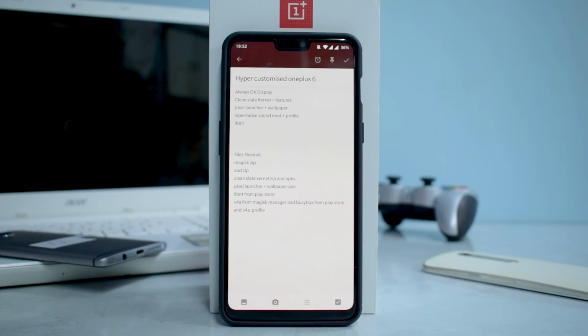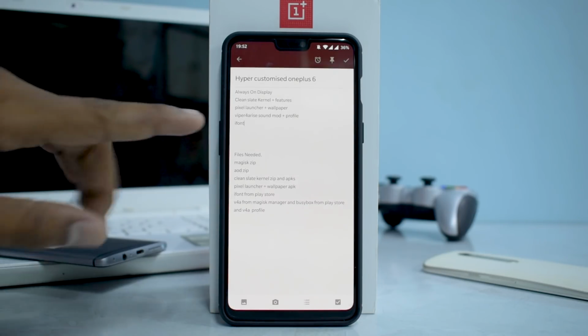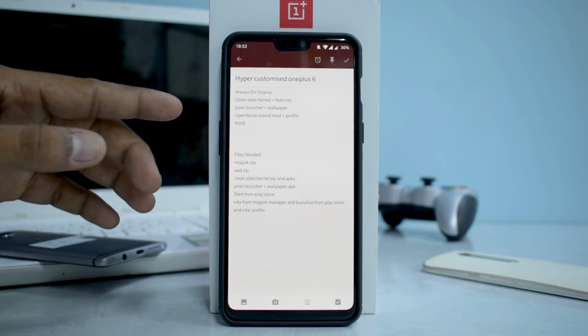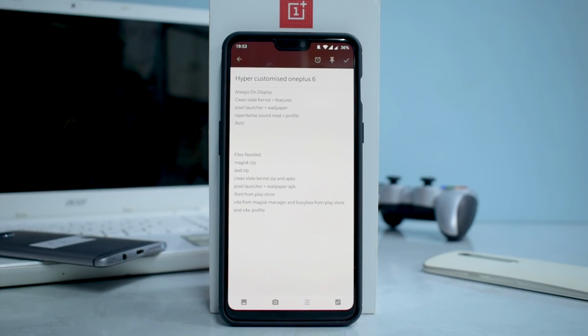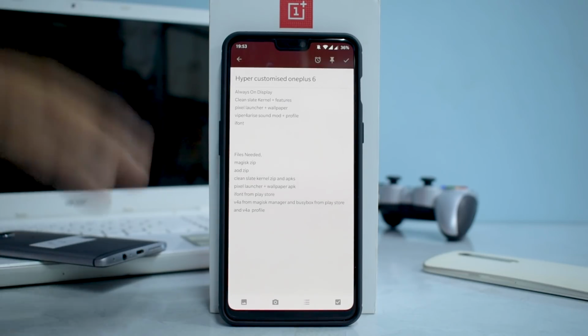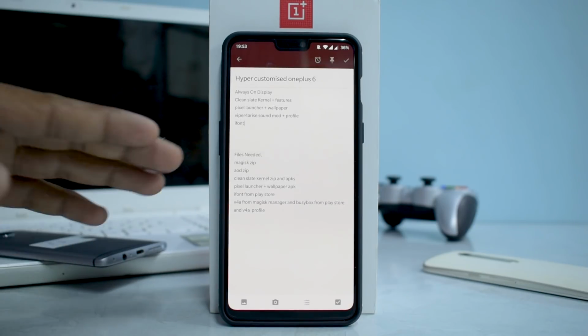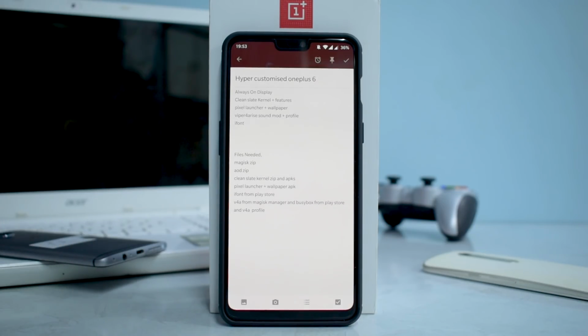We're going to be flashing a custom kernel, that is the Clean Slate kernel. We'll also go through a quick overview of this particular kernel. There will be a full review of this kernel coming up. Apart from that, of course, we're going to throw in the Pixel launcher and the Pixel wallpaper app as well. Those are the APKs that need to be installed, and for good sound quality, we're going to use the Viper4Android Arise sound mod, and there is a custom profile that is available on XDA. So we're going to see how to enable that as well. At the same time, to have unlimited access to different fonts, we are going to install an app called iFont from the Play Store, which is working just fine.